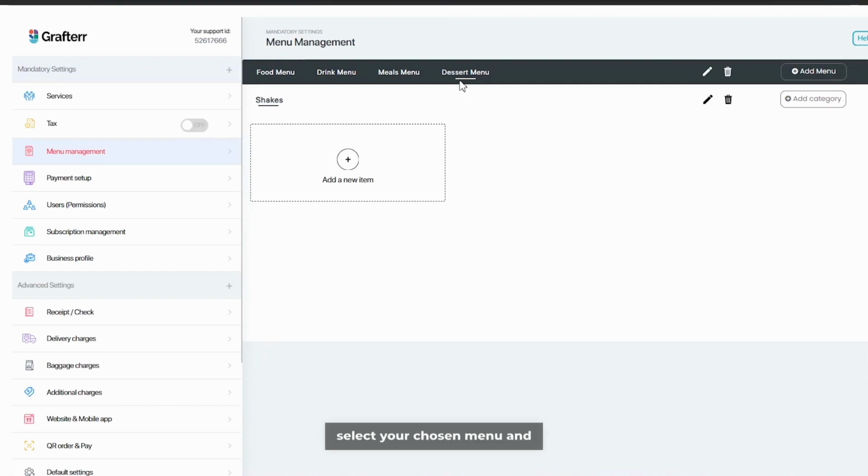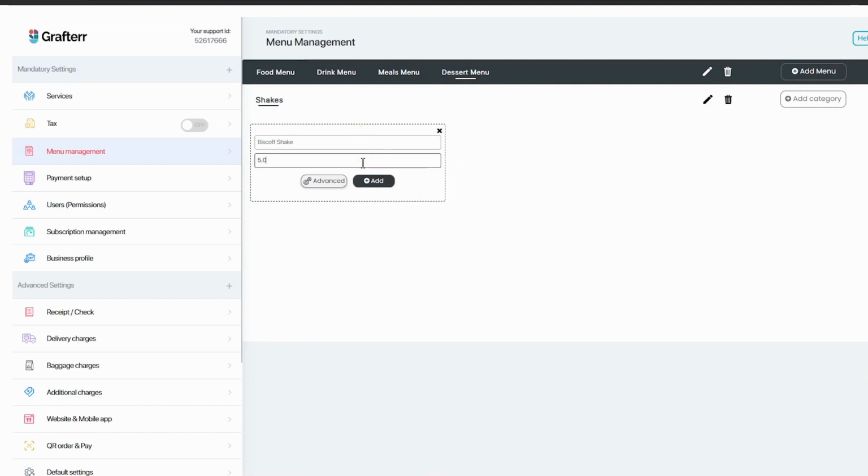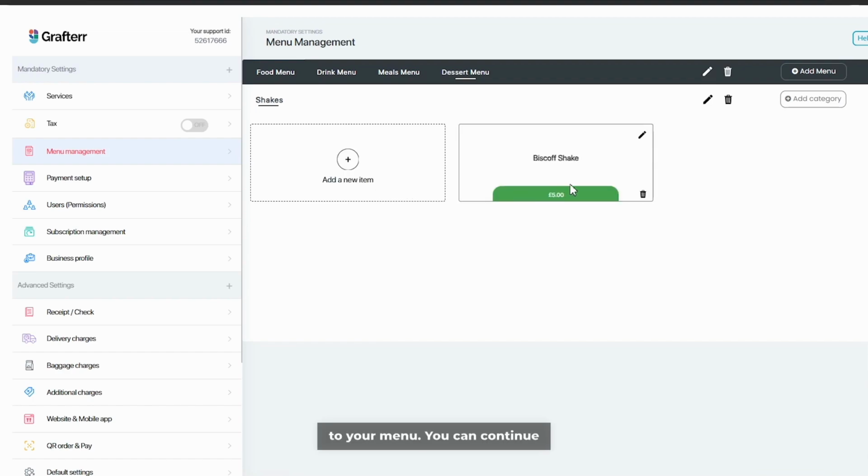Firstly, select your chosen menu and category where you want the item to be added, and then press the Add a New Item button to enter the name of your menu item and the price. Once you've selected the chosen menu name and the item price, simply press Add, and this will then add the item to your menu. You can continue to repeat this process until all menu items are in place.